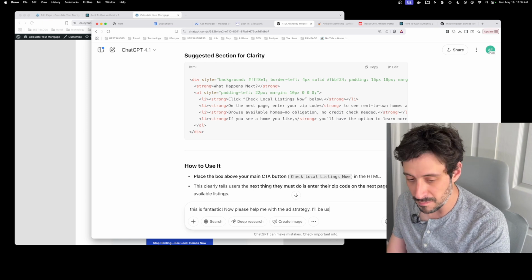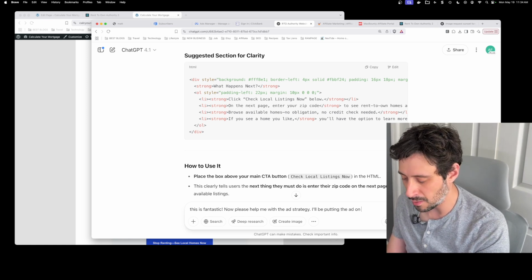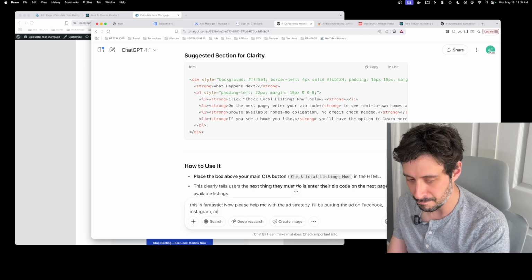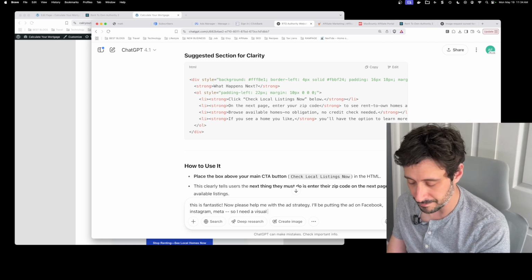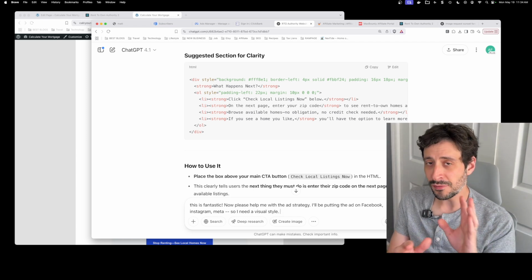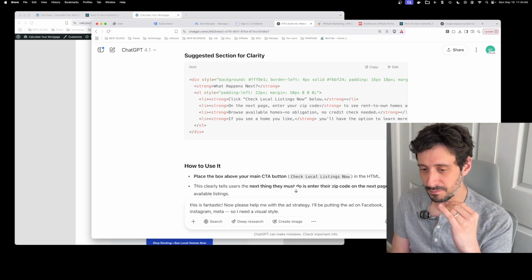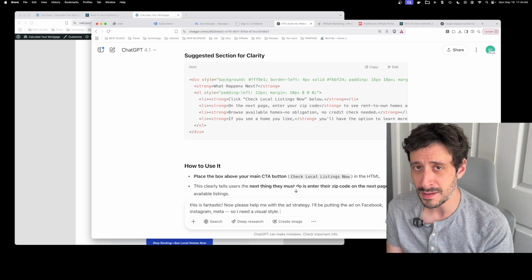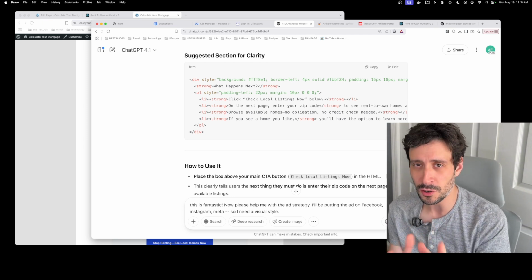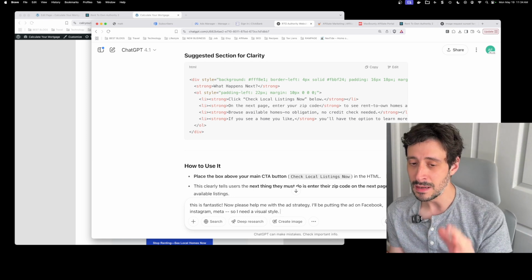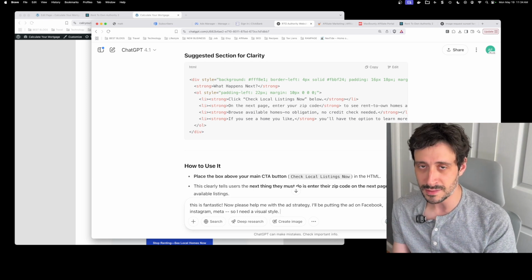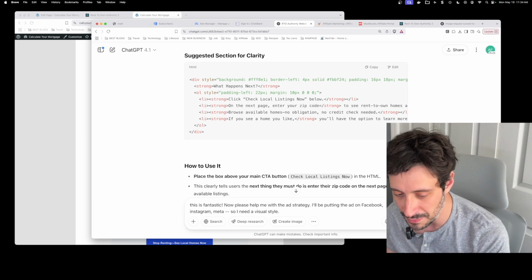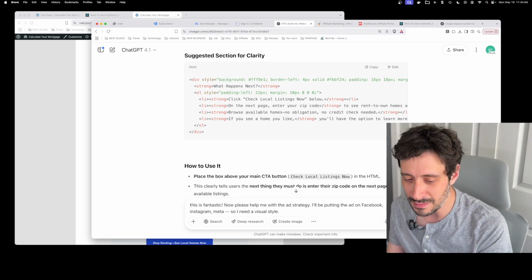I'll be putting the ad on Facebook, Instagram, etc., Meta. So I need a visual style. Now I'm going to stay away from realistic looking images. I want it to generate the ad image for me, but I'm going to go with a cartoony, non-realistic thing because it gives you a lot more flexibility, and we're not trying to make something look real when it's not exactly what they're going to see. And that way it's just more creative.